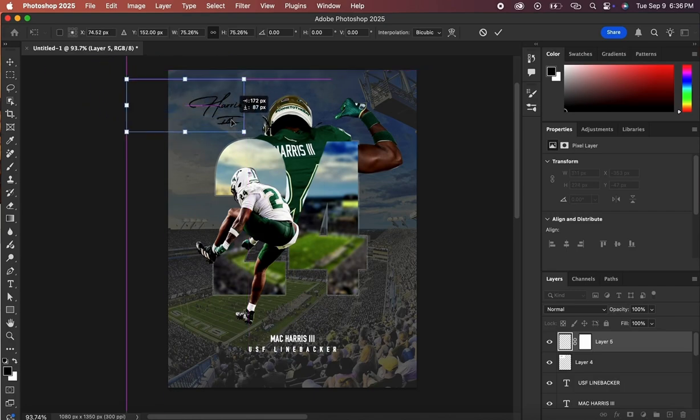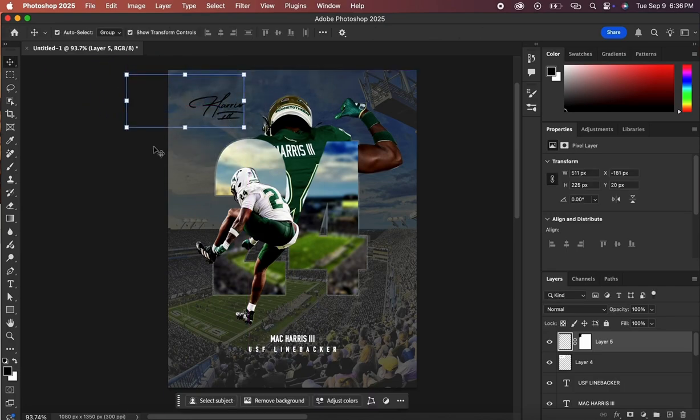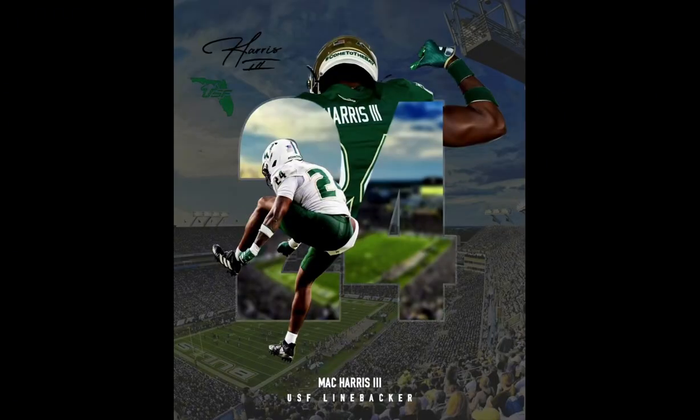And then right here, I was just adding in his signature or a signature with his last name in it, and then just some stuff on the bottom. And here's the final result.